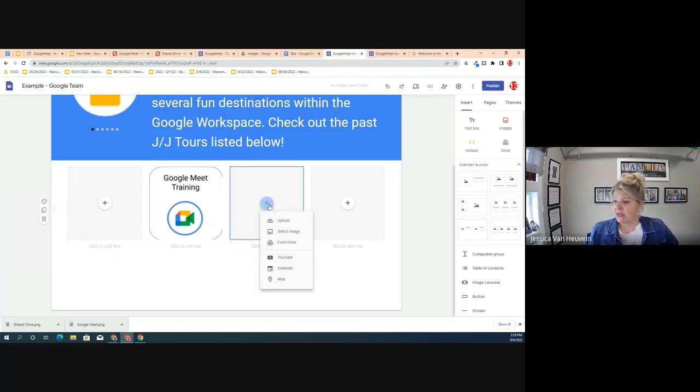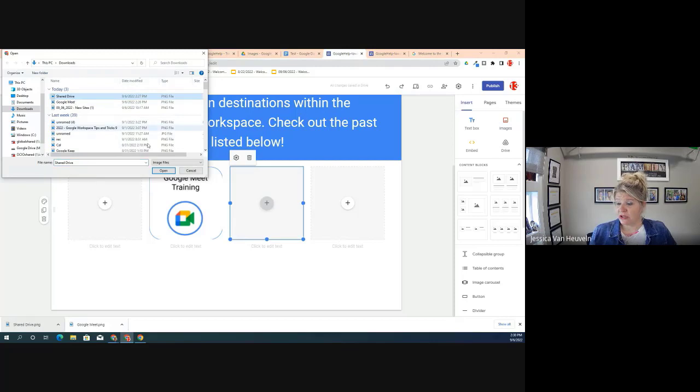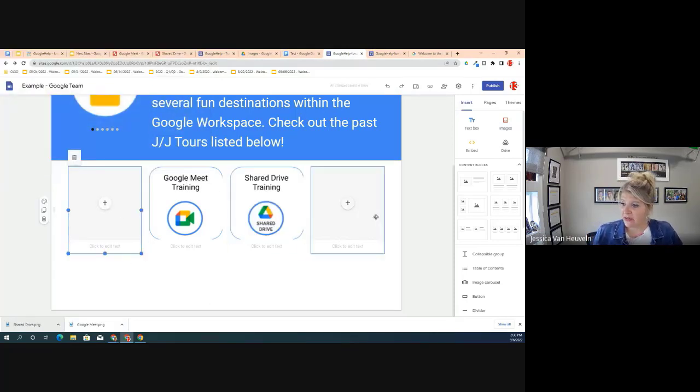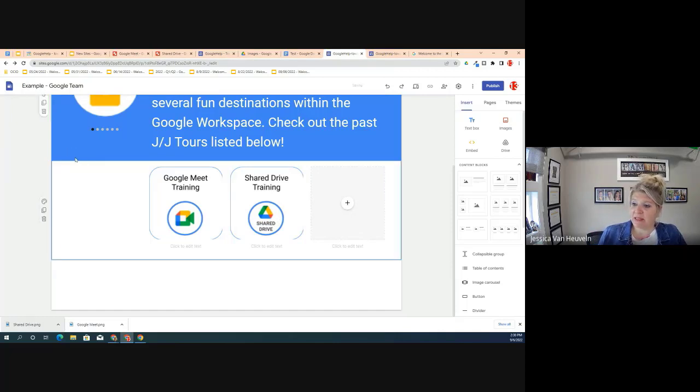And I'm going to now click upload because these are like placeholders, right? These are great for templates. They're kind of like placeholders. So this time I'm going to hit upload and I'm going to choose the Google Shared Drive and hit open. And there we go. Now I don't need these other ones, so I can just highlight them and delete these groups.